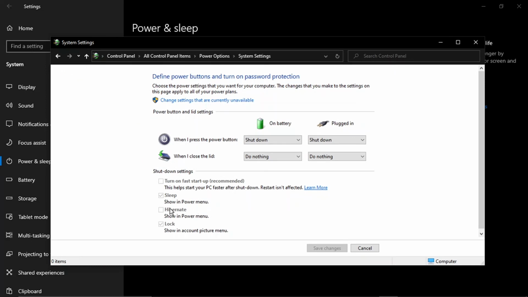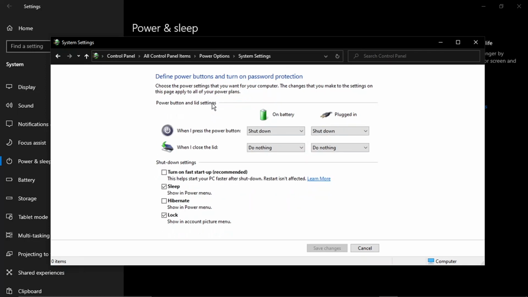So all you need to do, you can see the hibernate option is at the bottom. By default in Windows 10 this is disabled, but you can turn this on. All you want to do is click onto this blue text at the top which says change settings that are currently unavailable. Just note, to do this you do need to have administrator rights, so make sure you are the administrator. So you want to give that a click and you'll see they are able to be selected.